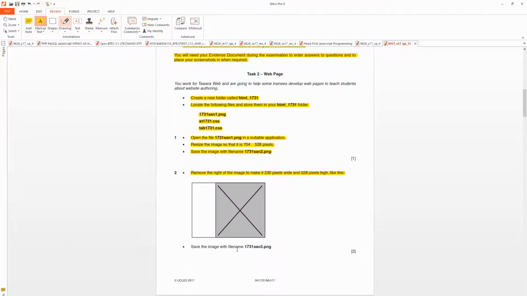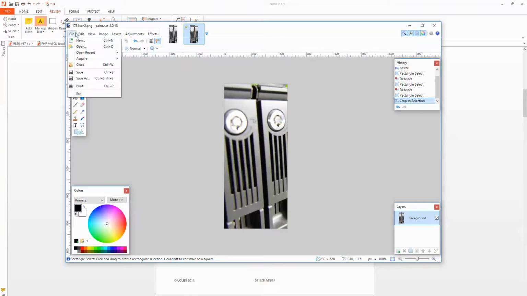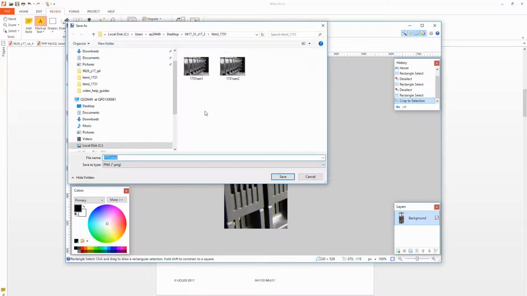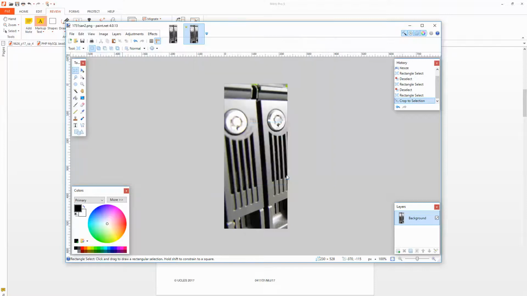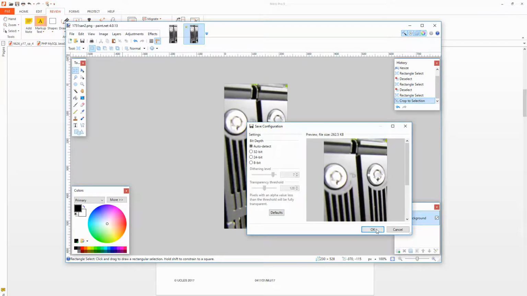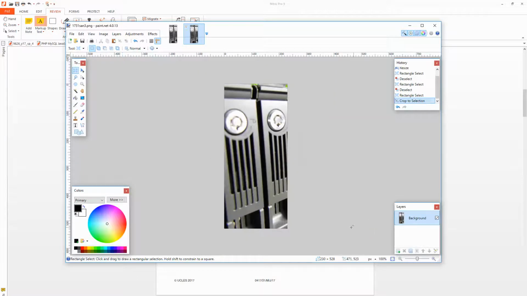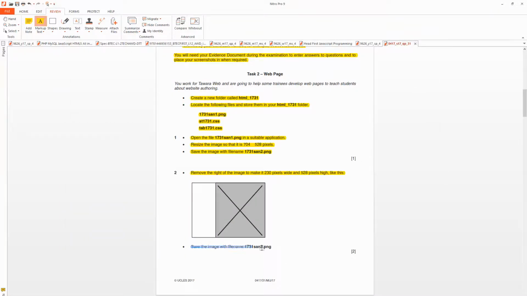Then save the image as 1731 san3. So now what I will do is again I will go to File, Save As. This time it's going to be called san3, just like that. Leave that as PNG, click on Save. Again, leave this as it is and press OK. And then back to the question, so that's done now as well.